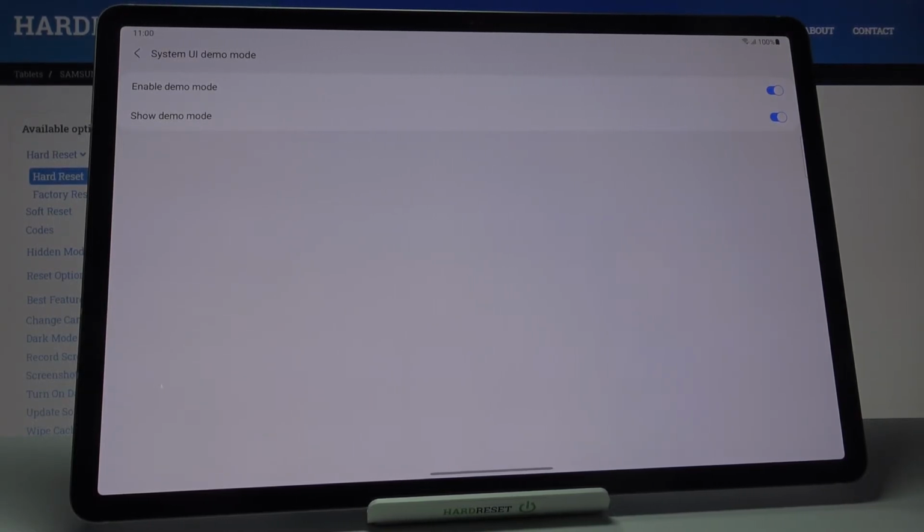Then if you want to turn it off, just unmark the switcher. And this is it, that would be all.